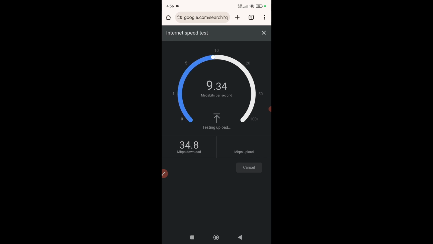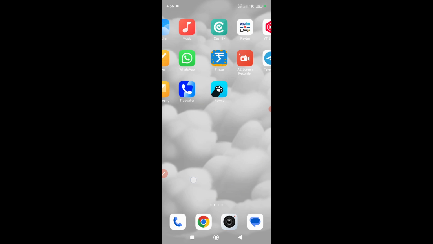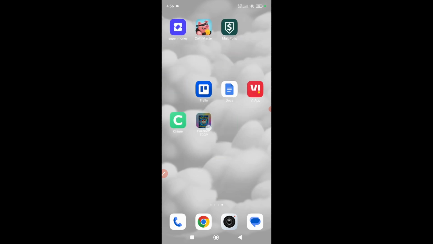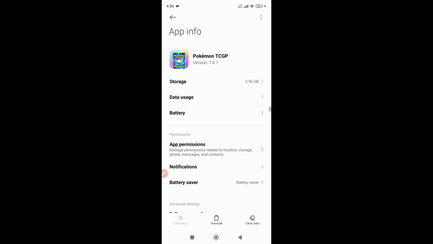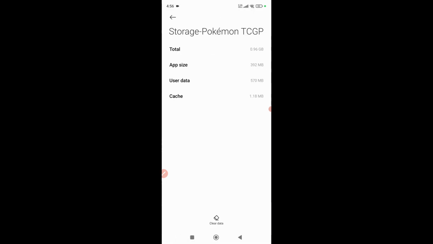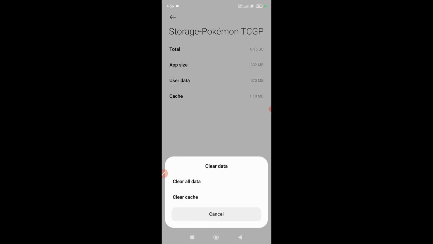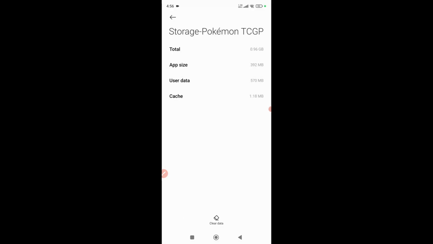So if your internet speed is very good and you're still getting this error, the second thing you can do is just hold on this Pokemon TCG Pocket app and then go to the settings. And after this, simply go to the storage option, and from here simply click on clear data, and after this clear all data option, and then simply try to open this game again and see if this fixed or not.